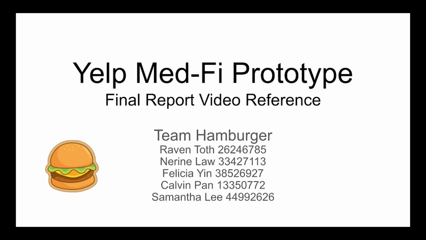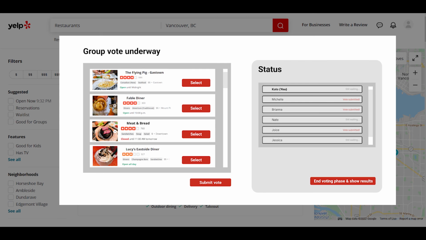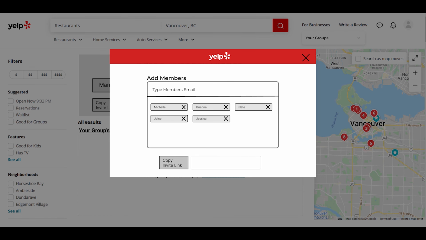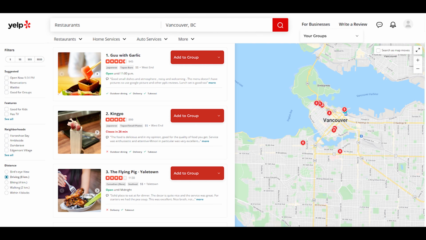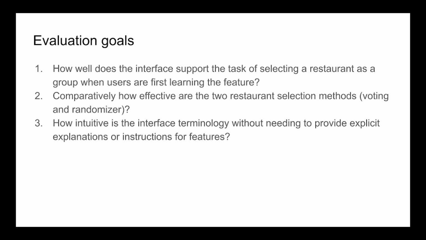In conclusion, our prototype supports the social human need of planning a group outing. Via the group function and restaurant selection methods, the design of our prototype simulates the multi-user input functionality and blends in with Yelp's current design. This prototype readily supports our evaluation goals as it allows us to measure learnability and gain insight on what users think of each selection method.